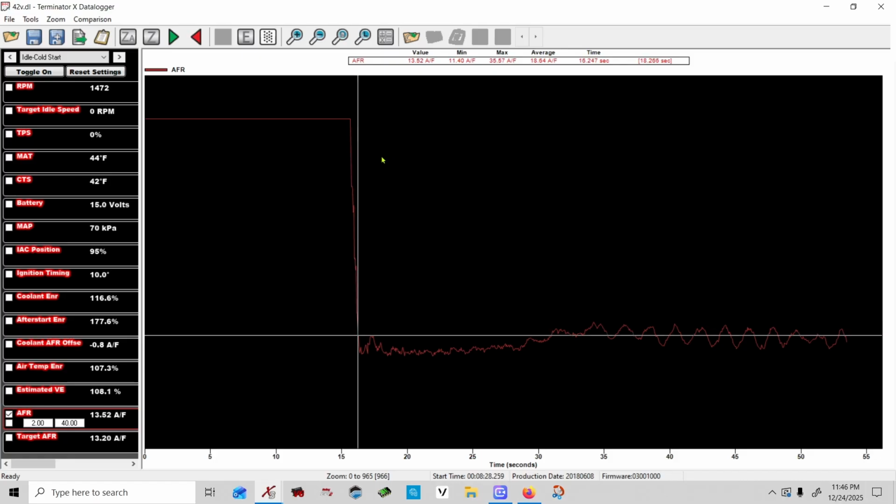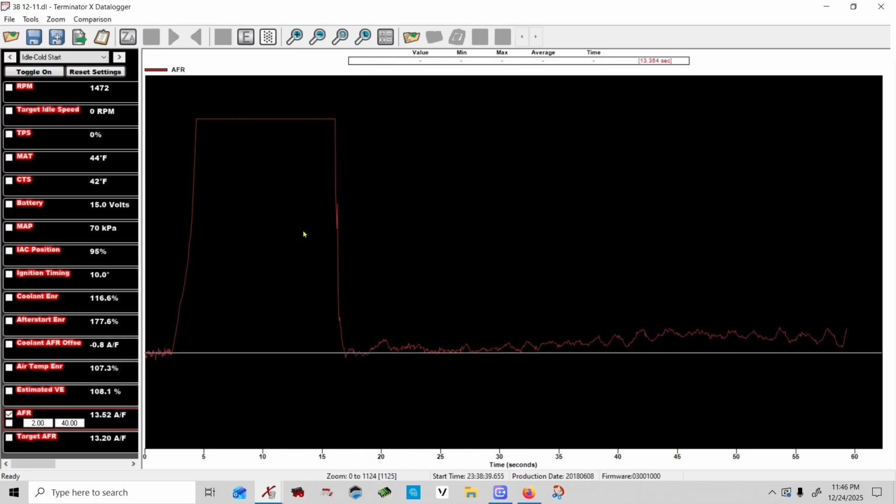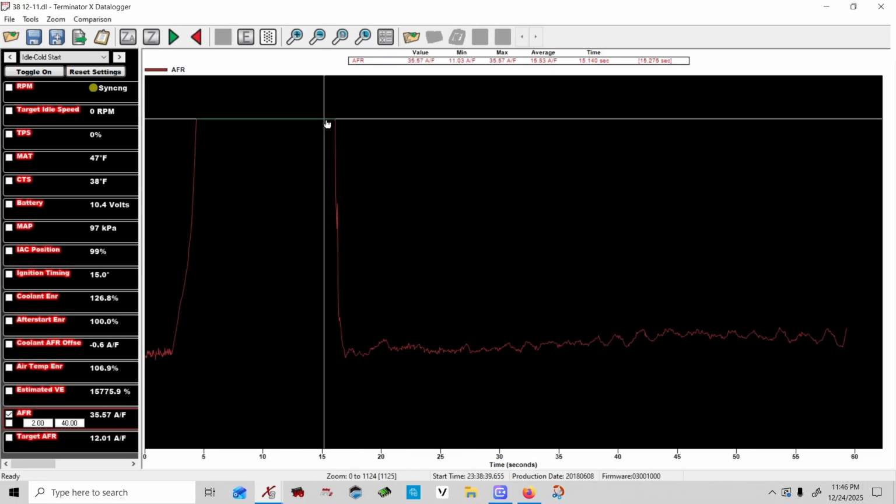When you get down in here, you can make a measurement against that target AFR or using the 14 AFR rule. So that's good there. 38 degrees. RPMs. That's making the handoff right there. Very quick. Under probably a half a second, it's kicking into run mode.